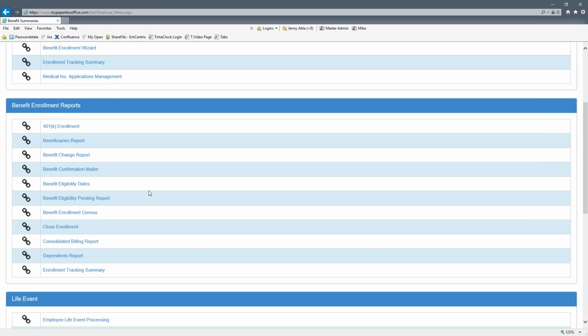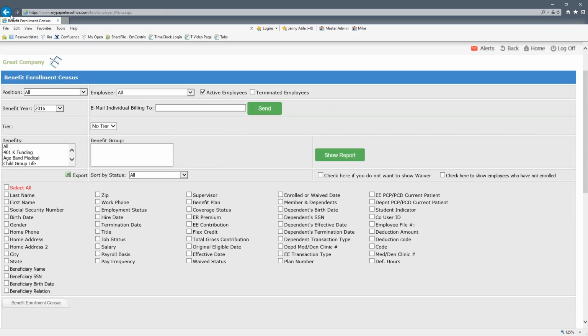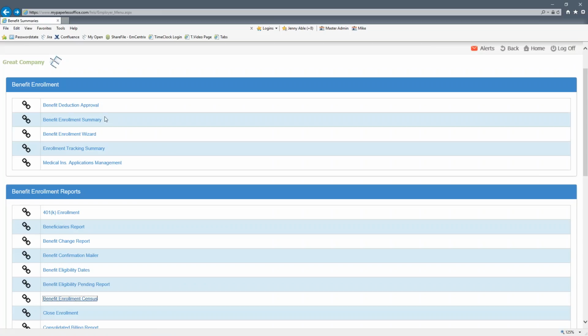Again, we have a lot of different custom reports for you to utilize here inside this Benefit Report Center, and more often than not, you're going to be checking out the benefit enrollment census, so you can create your own custom census report as well. This information you can take and export and hand to whom you need be, your carriers or for your internal documentation.